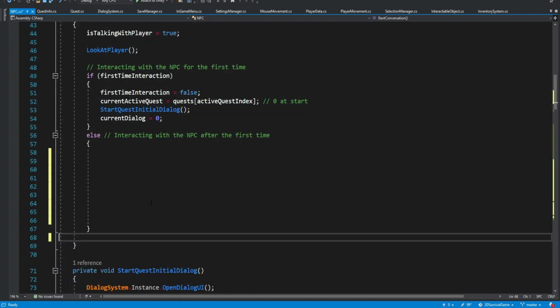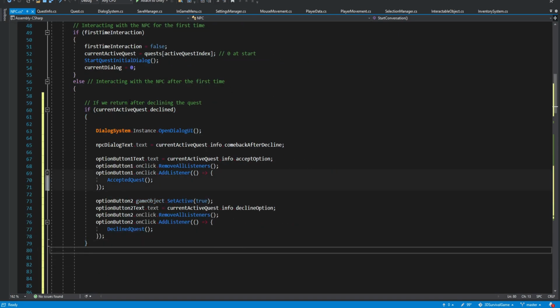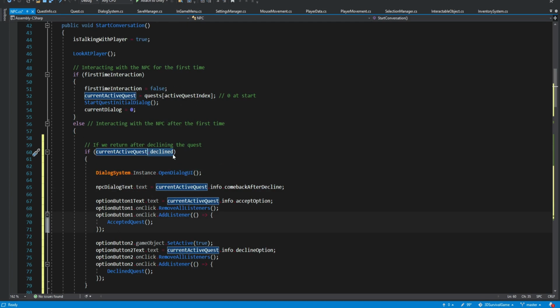So again, I'm not going to type everything. Let's just copy this part. So if we return to the NPC and we start talking with him after we decline the quest. So if we decline the quest, it means that the current quest will be marked as declined. So we simply check this.